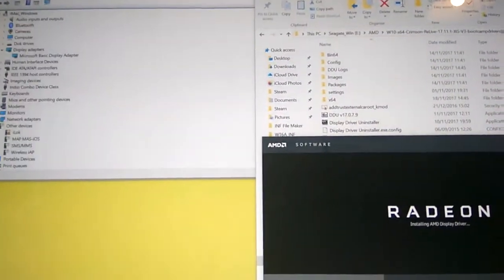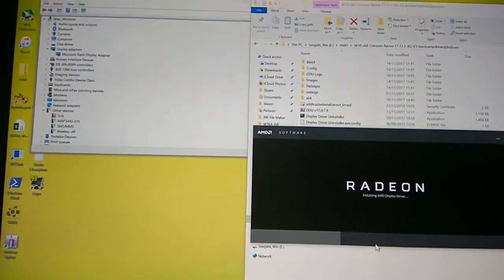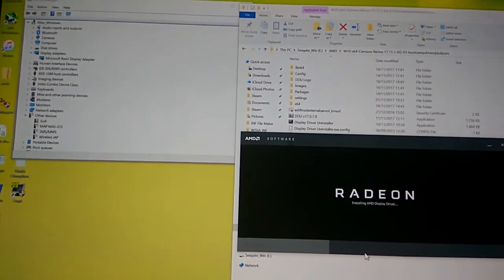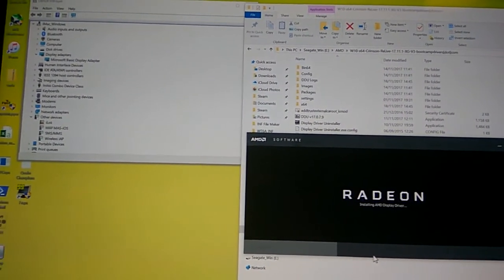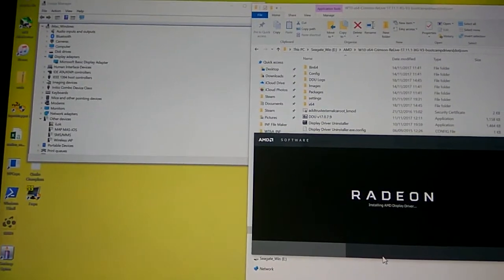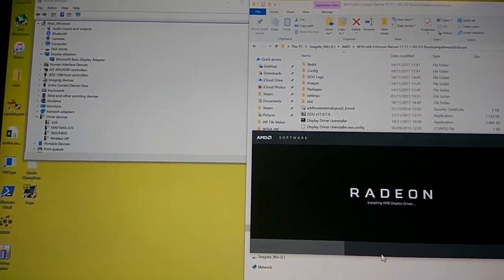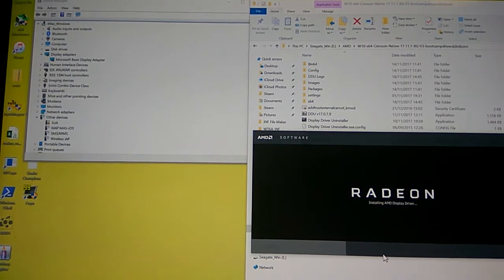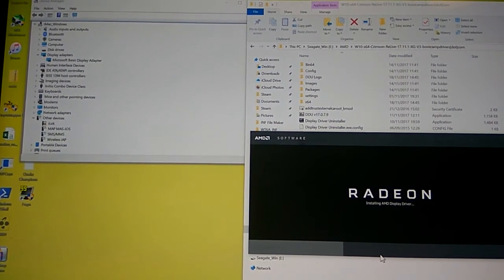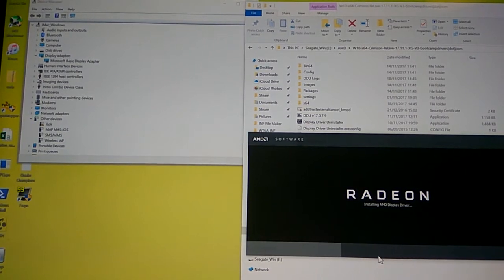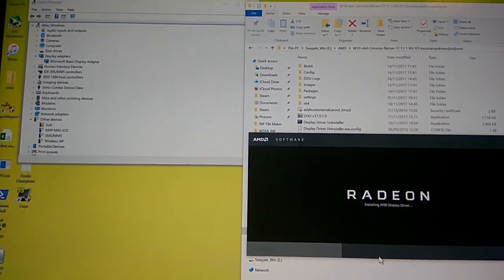So it's preparing the graphics card. Keep an eye out in the top left there under display, the display adapters. That will actually start updating once the display driver is installed. It just takes a minute or two, and the screen will go off as well.